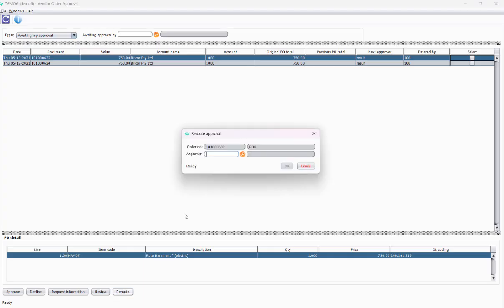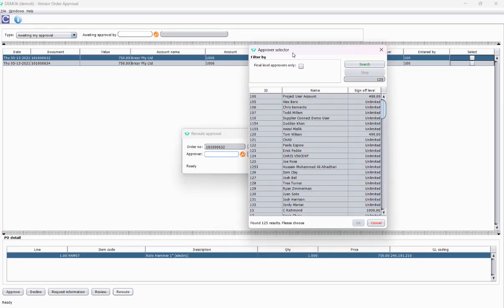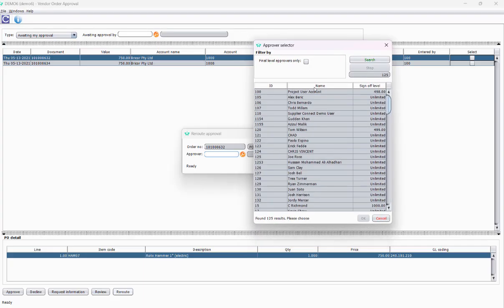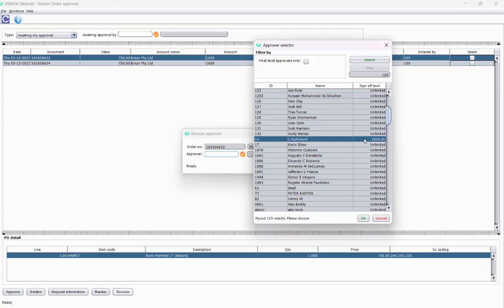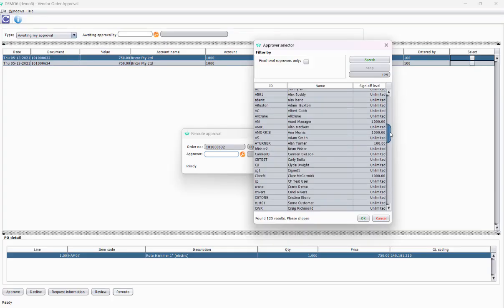Or I can reroute it to say, hey, I don't think this is me that should be approving it. When you do that lookup, based on the hierarchy that you've set up and those people that have those roles set up in their operator maintenance, I will see a limited list of people that can approve. I've got a list of approvers that are available in the system and their sign-off level. If I wanted to send this to someone that has a higher authority than me, this project user account only has a sign-off level of $498, so I can't use them. C. Richmond, $1,000, I could send it to Craig.